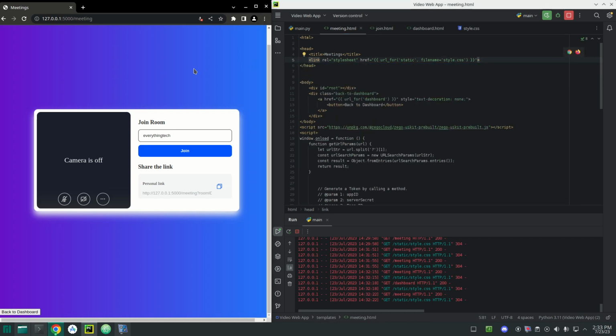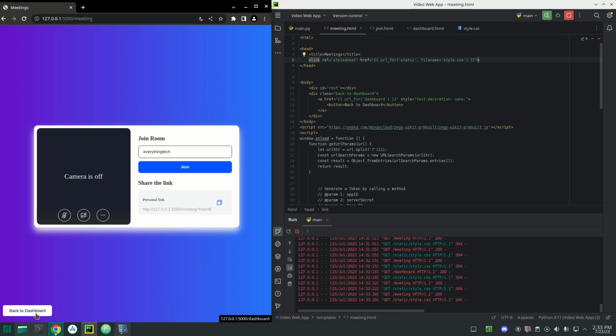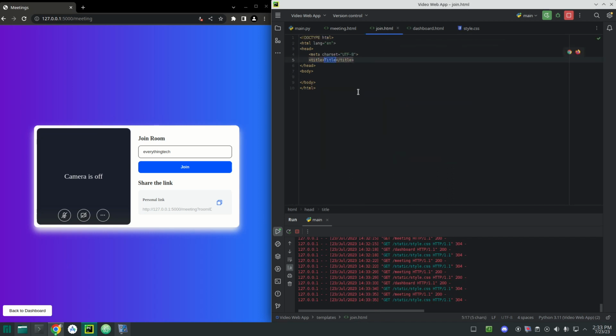Now let's test our program, and you can see back to dashboard. Click on it, it takes you back. Click on create meeting, it takes you here. So our meeting page is fixed and we can actually create a meeting.